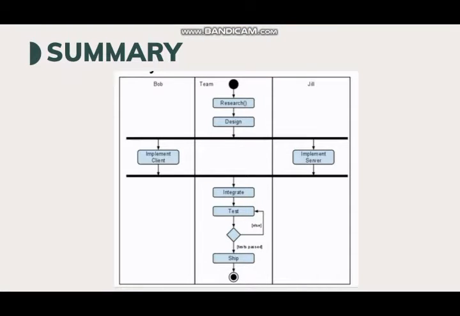So in summary, UML activity diagrams allow us to model a process.